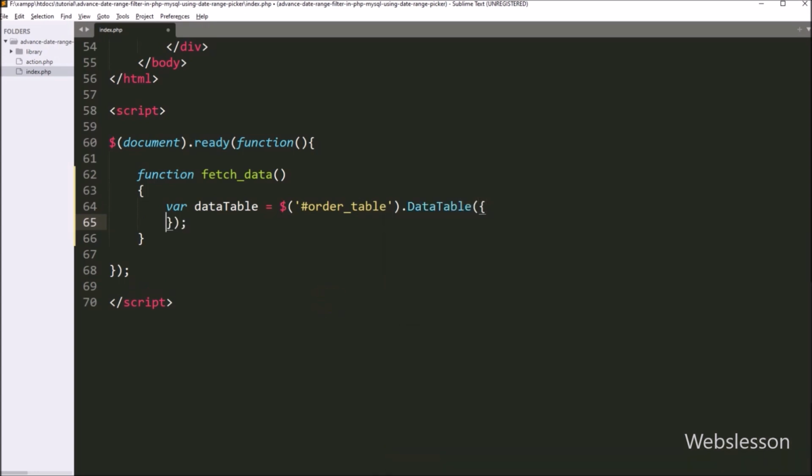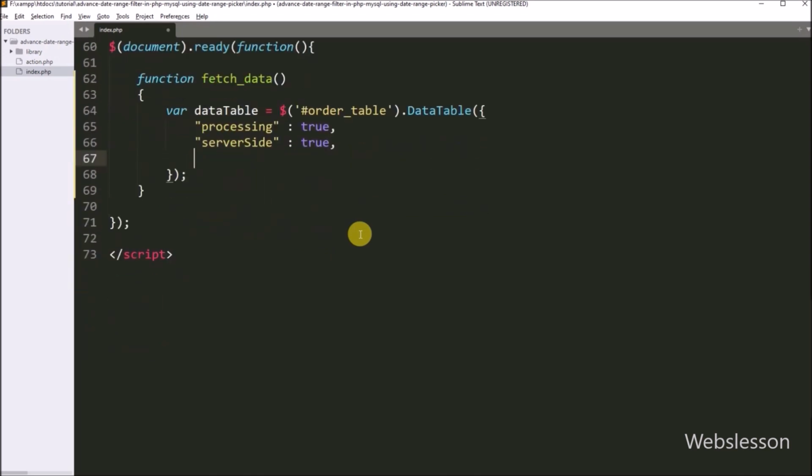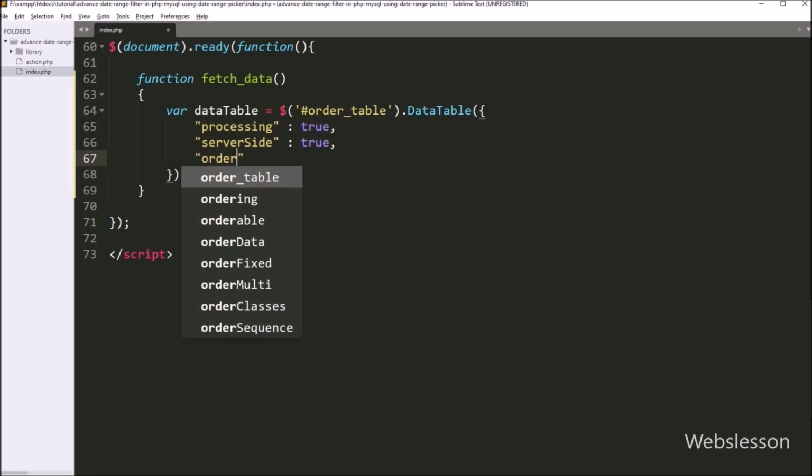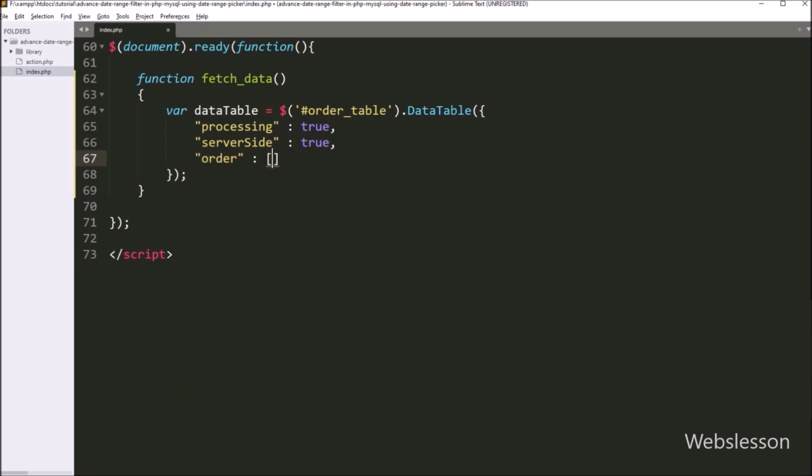Under this method, first we have to write the processing option, which has been set to true. So this option will enable the display of a processing indicator when the table is being processed. In the second option, we write serverSide, which has been set to true. So this option will switch client-side processing to server-side processing. In the third option, we write the order option, which has been set to a blank array. So this option will enable the table column ordering.